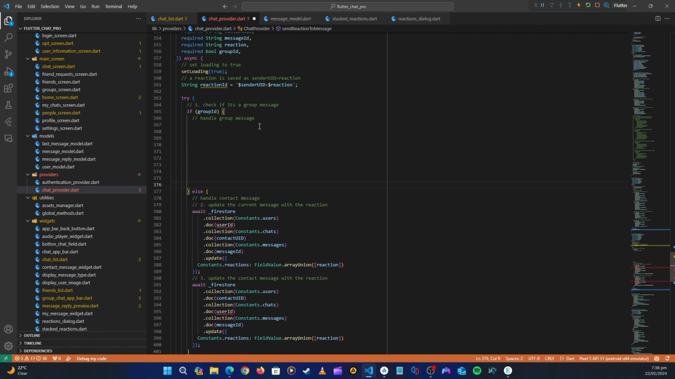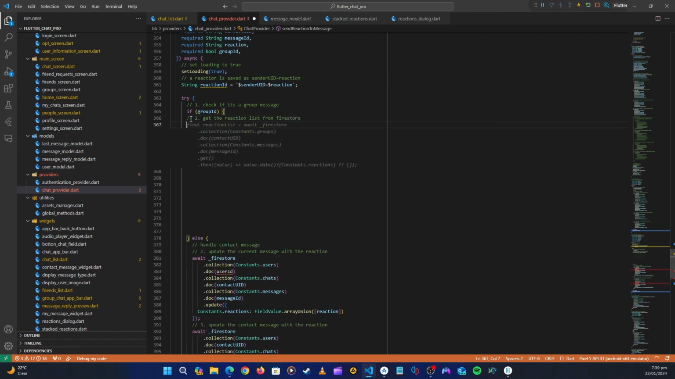Okay, so inside the group case here, first let's get the reaction list from Firestore. Okay, so here we're going to do number 2. Get the reactions list from Firestore. Okay, so let's see if Copilot will get it.